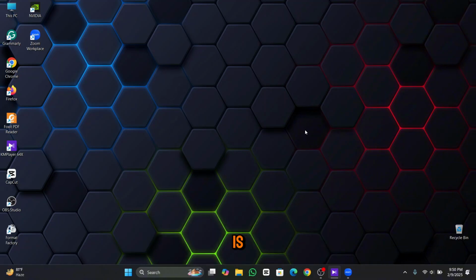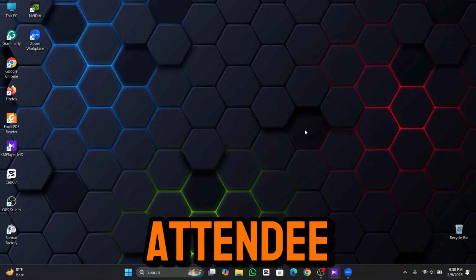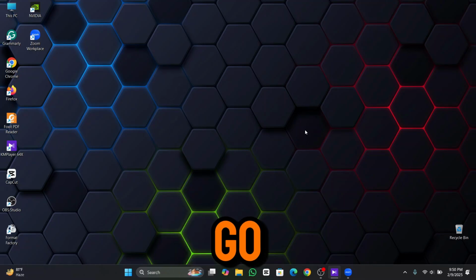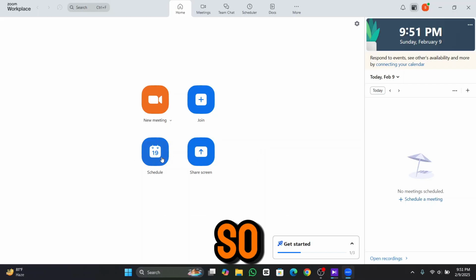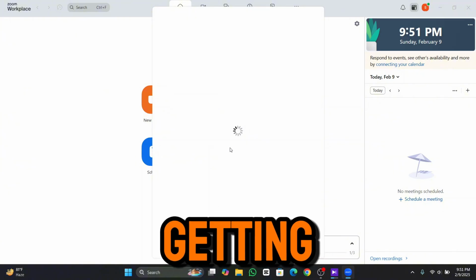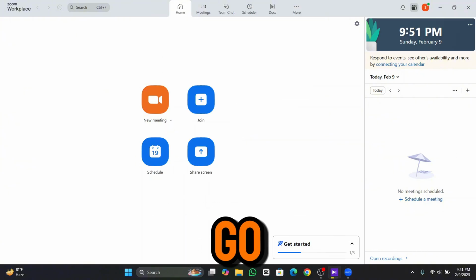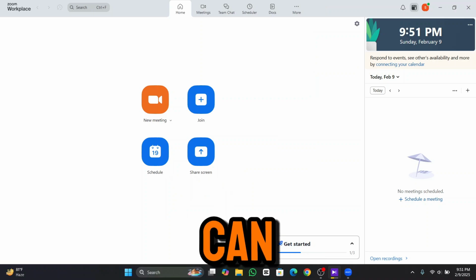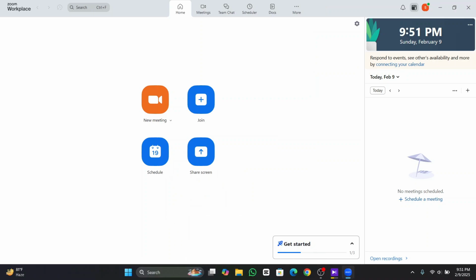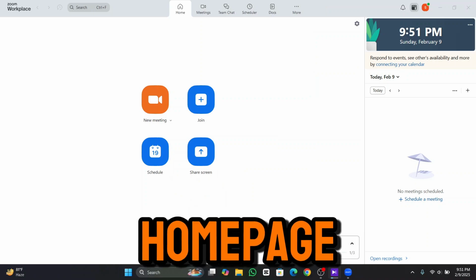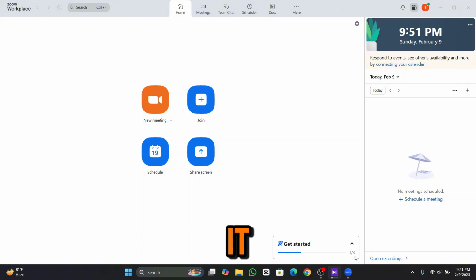A Zoom meeting link is really convenient because attendees can click here and easily join your meeting. So the best way I found of doing this is getting the Zoom app on your computer. You can download it from the Zoom site and sign into your account, then come to the home page and click on the option for schedule.